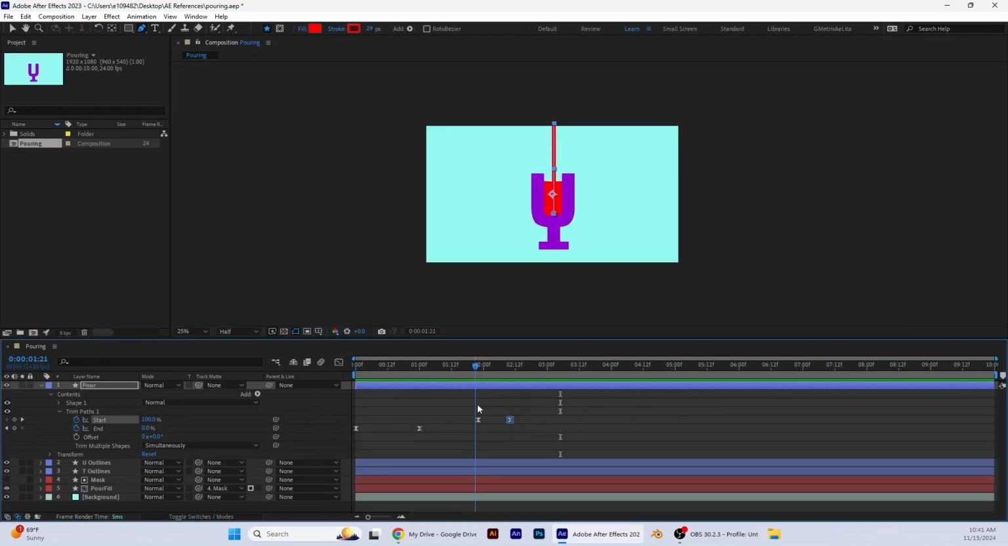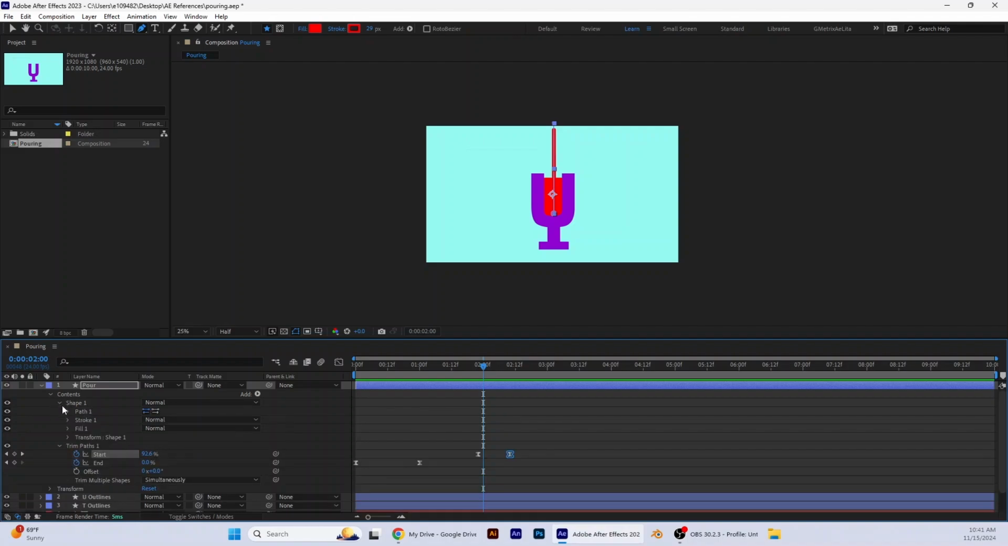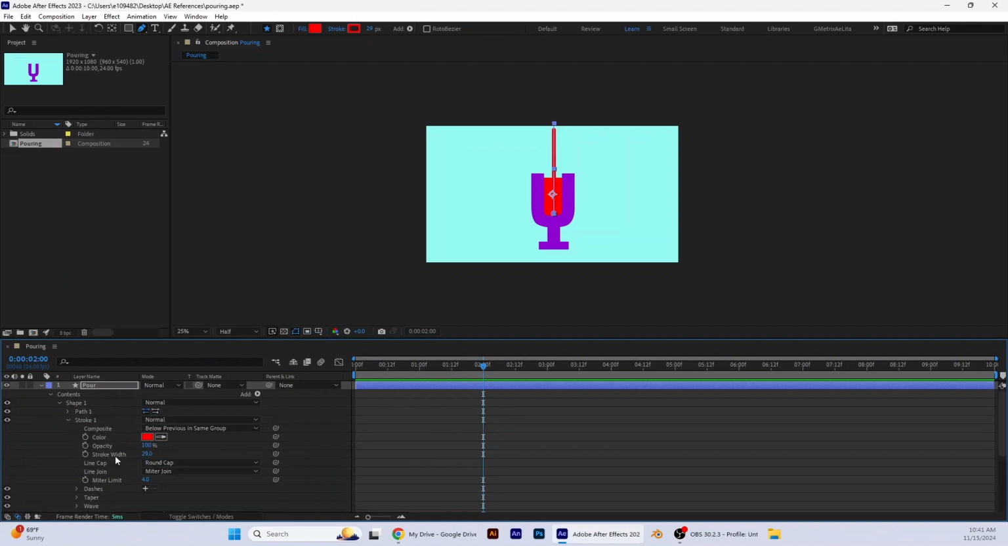I'm gonna come to right here where it kind of starts to stop pouring. I'm gonna move over 2 frames from there. So here, I'm moving 1, 2. Okay, we are going to go to shape, stroke, and we're gonna go to stroke width, and at this point here, we're gonna go ahead.